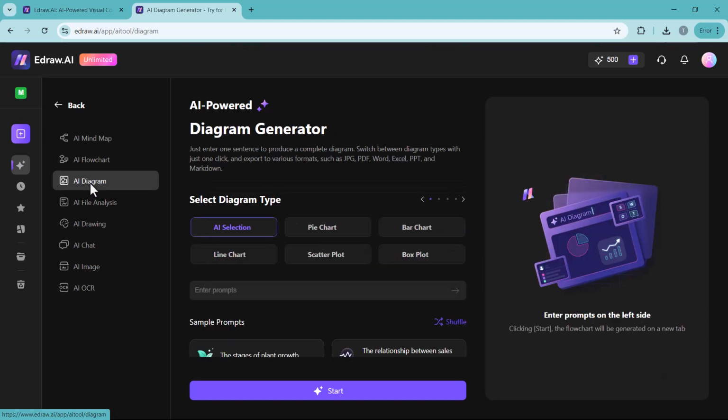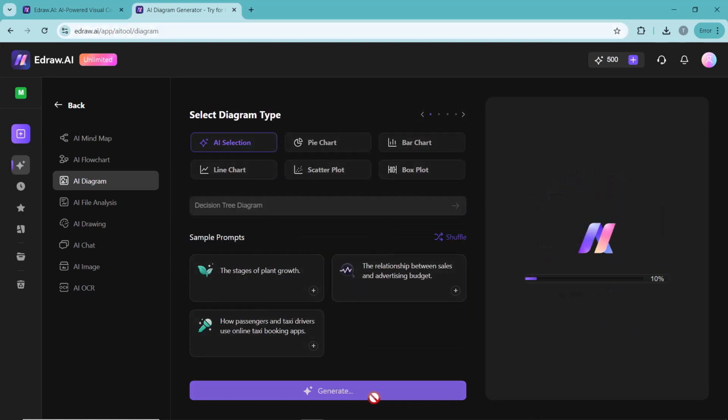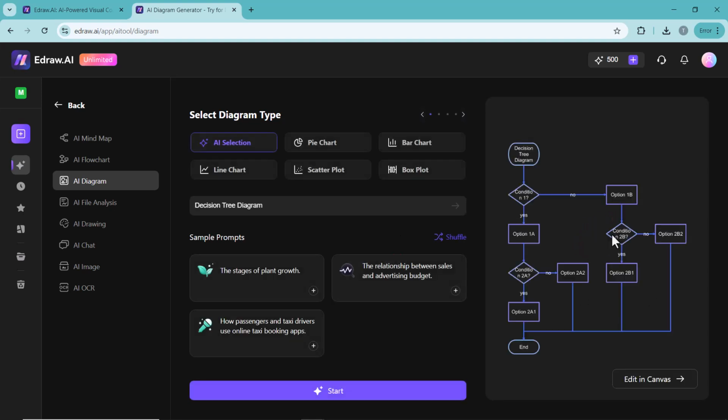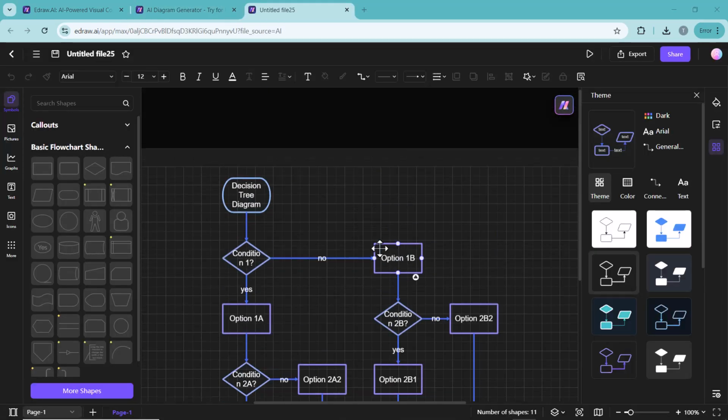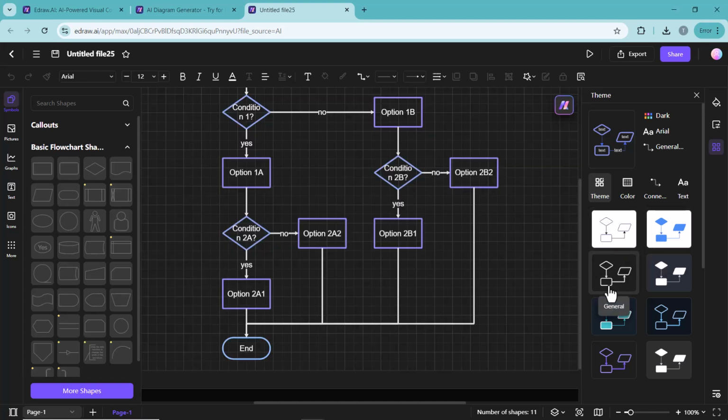And next we have AI diagram feature. This tool allows you to create detailed diagrams effortlessly. Just provide the key elements and Edraw AI will automatically arrange them into a well-structured diagram. You can also select the diagram type like AI selection, pie chart, bar chart, line chart, and etc. I will select the AI chart, enter your prompt here, then click on start icon. It has generated an AI diagram. You can also edit this diagram in canvas. And same as the previous, you can change the theme color, font, corner, etc.